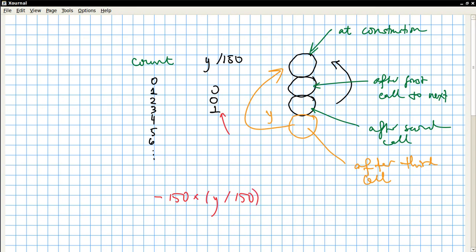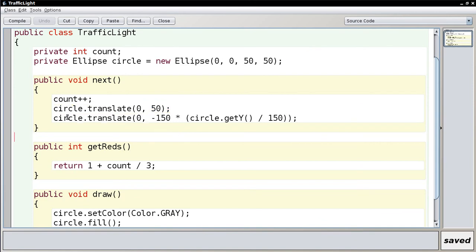And that'll work beautifully. If Y is 50 or 100, then we're going to be moving by minus 150 times 0, so we're not going to be moving at all. And if Y is 150, we're going to be moving by minus 150. That's the code that you see here. And that's the entire problem. So there really is nothing to it if you know how to do it, but it is tricky to get there.